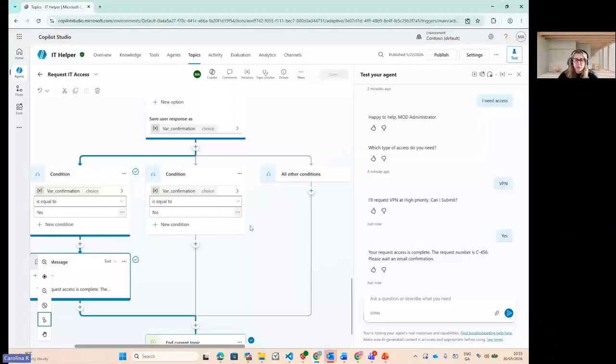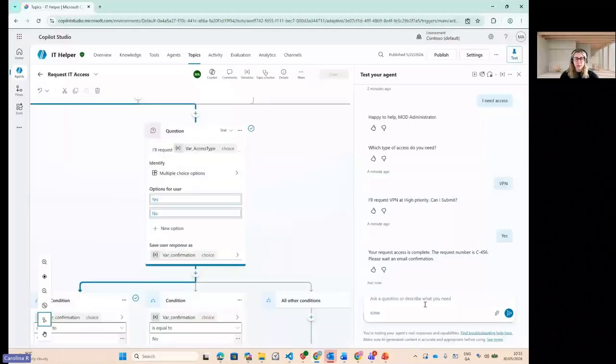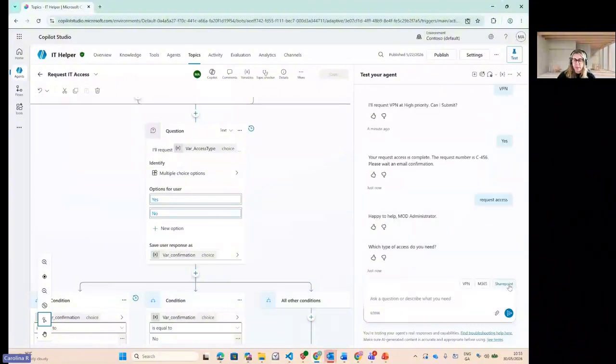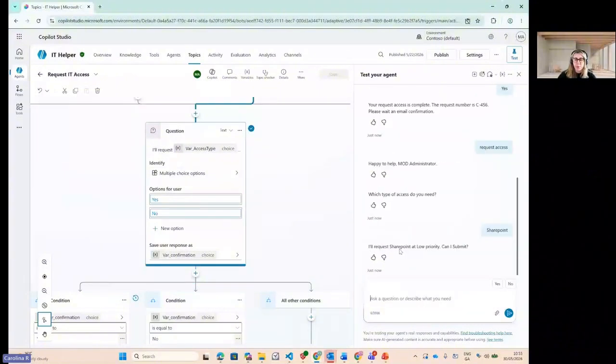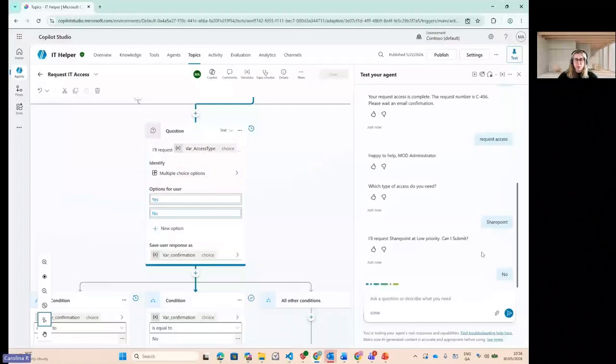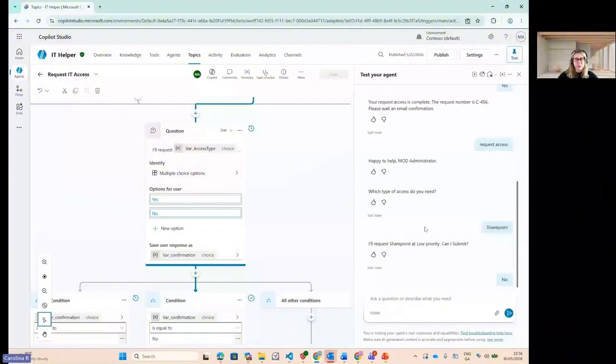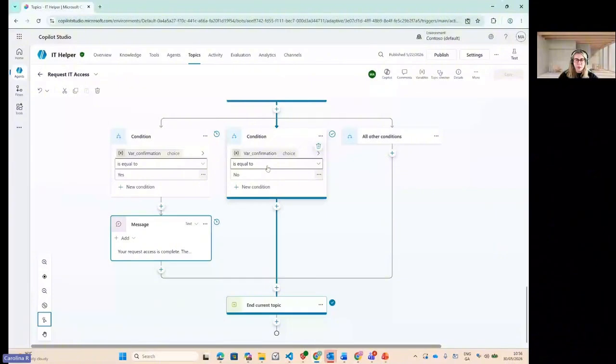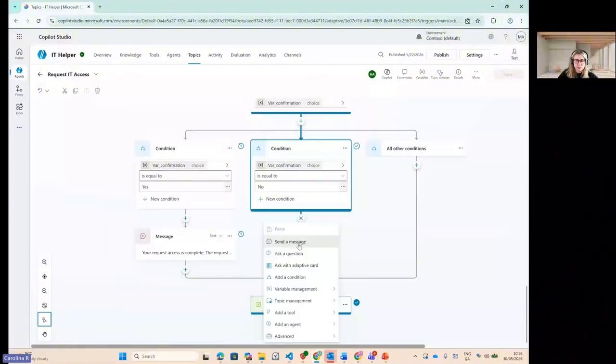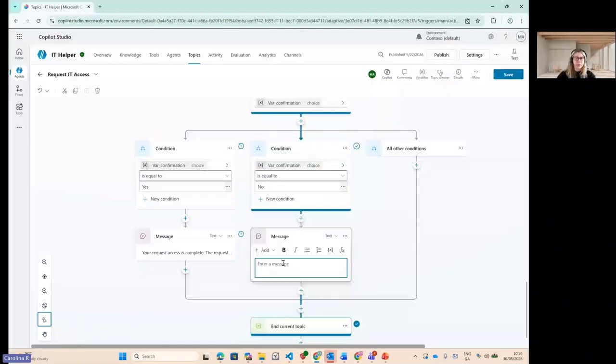And then if I want to say request access again, let's say I will pick SharePoint. I will request SharePoint at low priority. Can I submit? If I say no, this won't do anything. You see, here we didn't do anything. So let's go back and do something. If they say no, let's just send a message, otherwise they'll be confused. We say no and nothing happens.